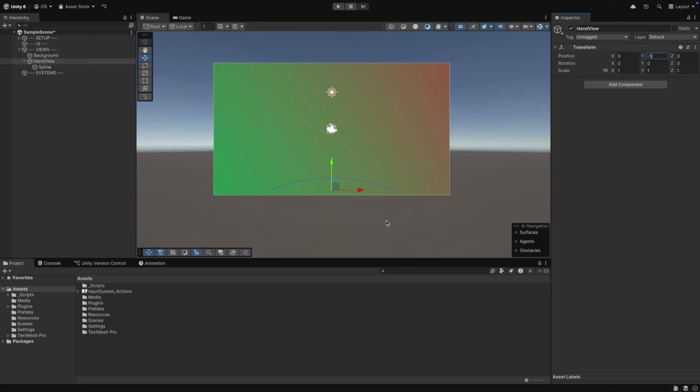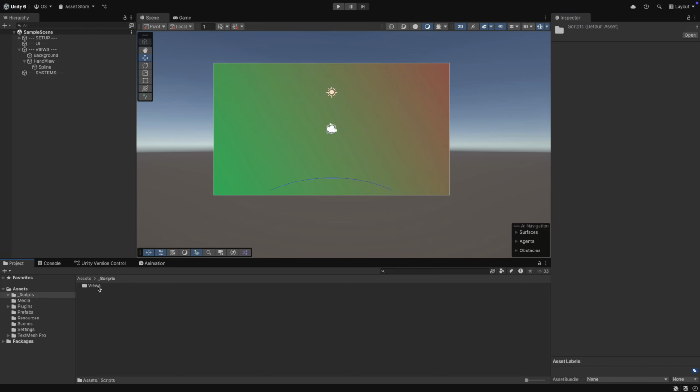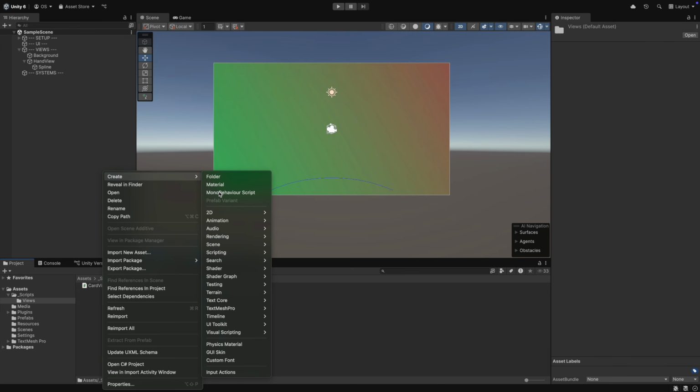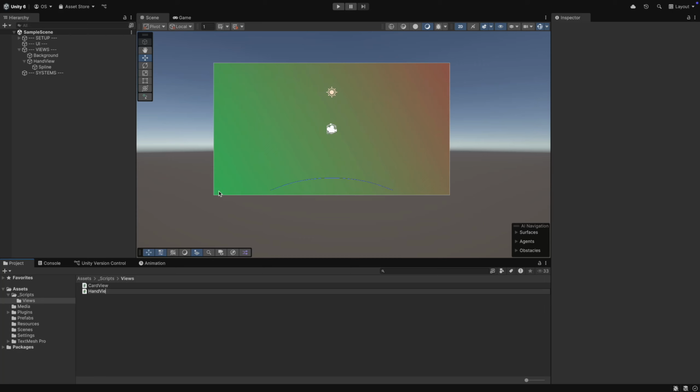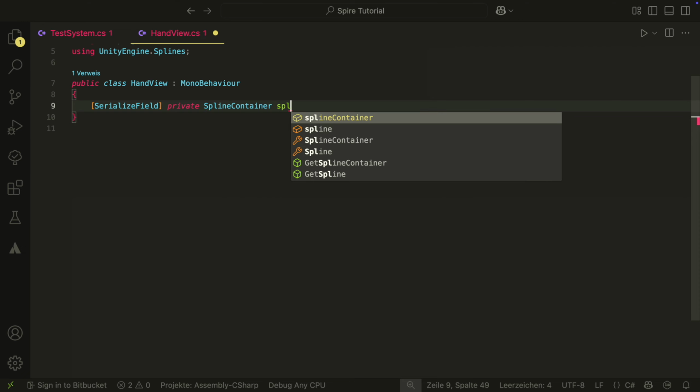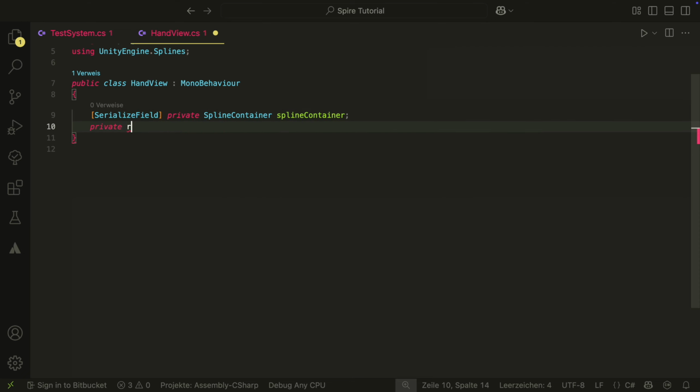Now we have to create the hand view script. Place it in the Views folder of the Scripts folder and open it. In the script, we need a reference to the spline container. We also need a list of card views that are currently in our hand.